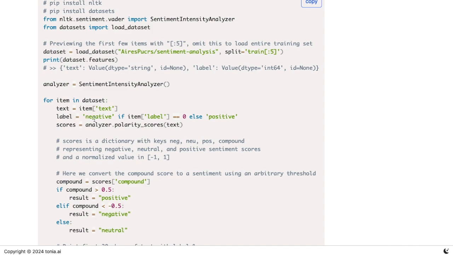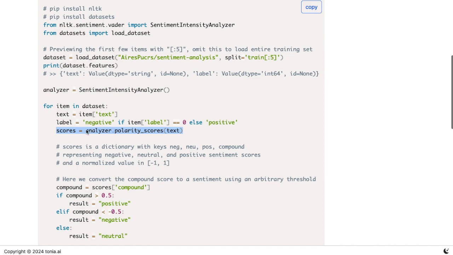So I want to use text labels, human readable labels. So I'm saying if the label is 0, assign it a negative, otherwise assign it a positive, because we saw in the data set we only had 0s and 1s. And this single line of code here uses this analyzer that we set up to get polarity scores. So polarity scores come back as a dictionary of scores, and the scores are neg for negative, neu for neutral, pos for positive, and then compound, which is a normalized value between -1 and 1.